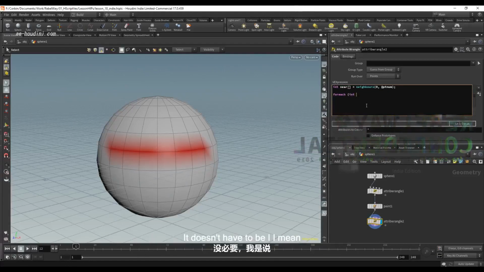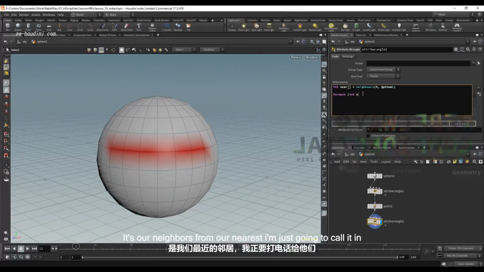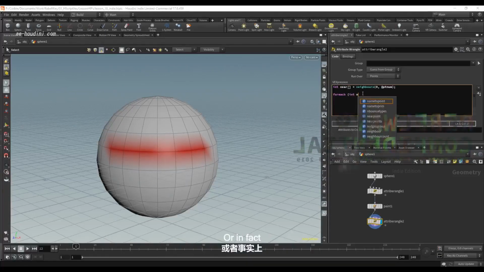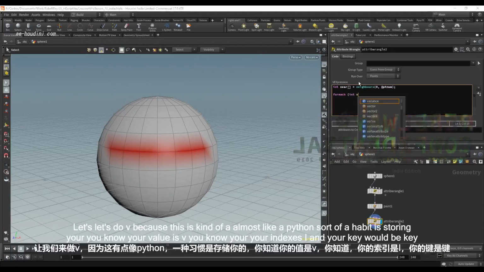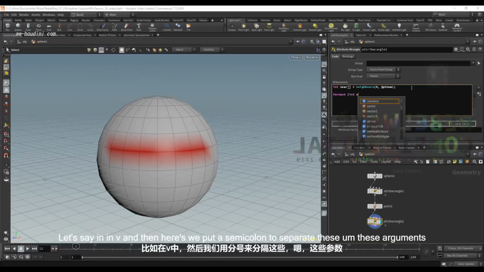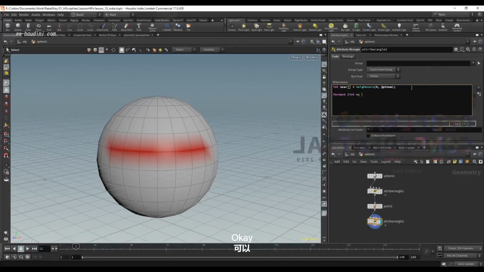It can be anything. In this case it's our neighbors from near, so I'm just going to call it n. Or in fact let's do v, because this is almost like a Python habit: storing your value as v, your index as i, and your key as k. So we'd say int v, and then we put a semicolon to separate these arguments. There we feed it the v, and then we feed it the array.